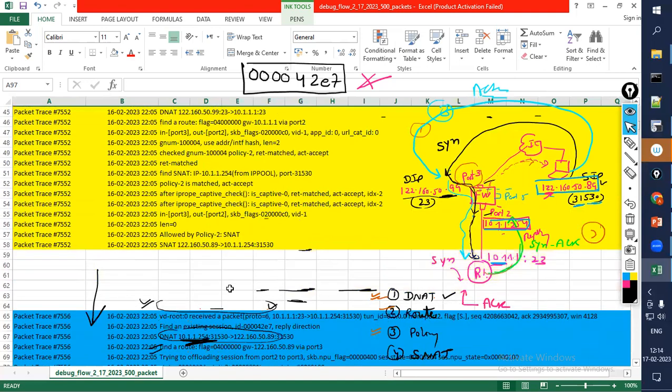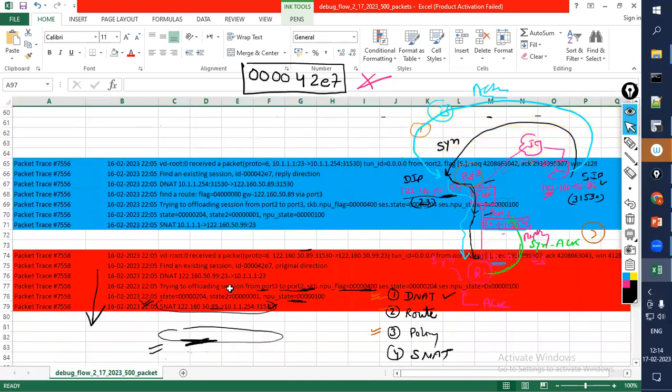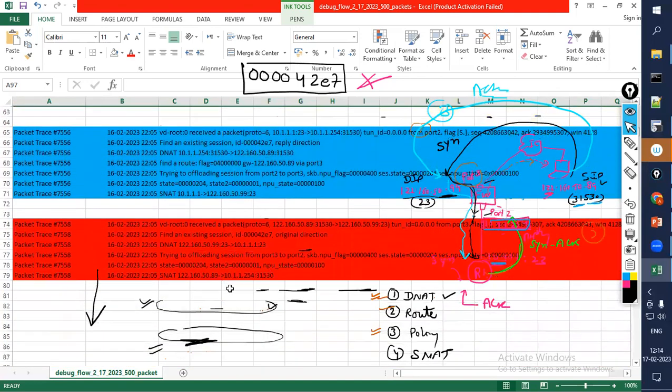But in the subsequent packet, the third packet, we can see that we are not checking any DNet table or any route table for the SNet or the DNet. We are taking the information from the session table. That was the flow logic that we have captured here.